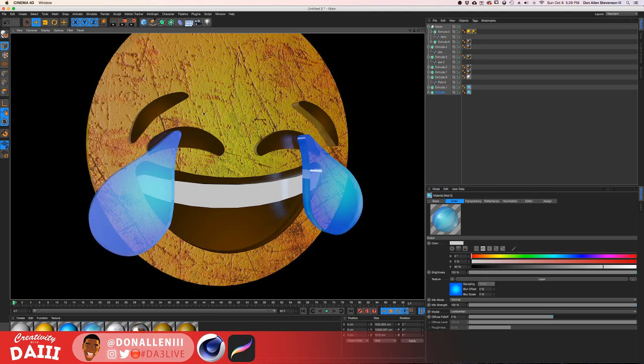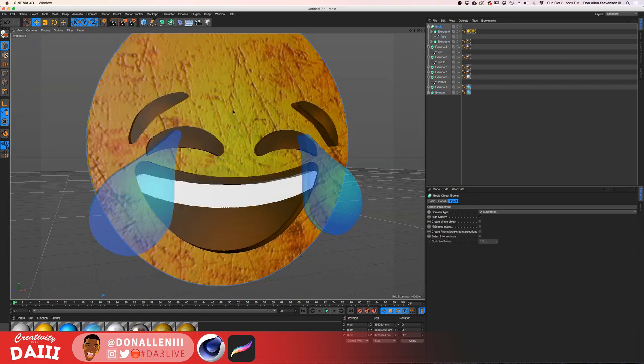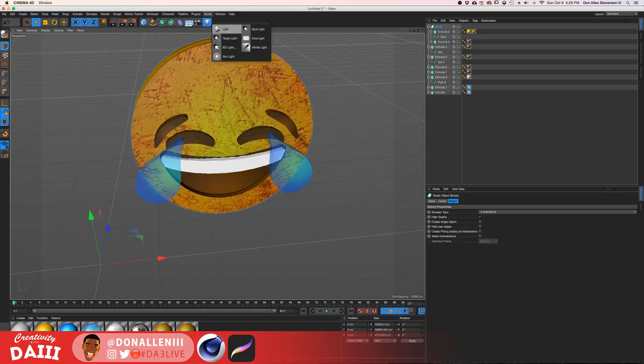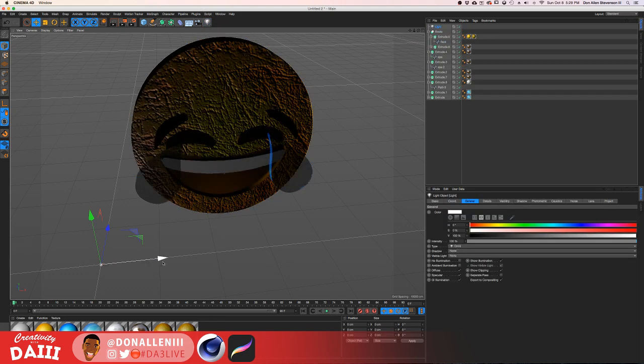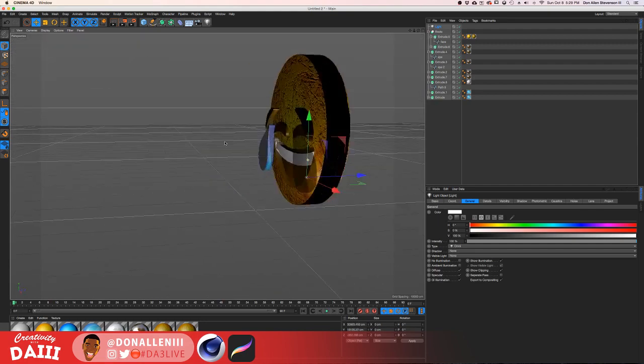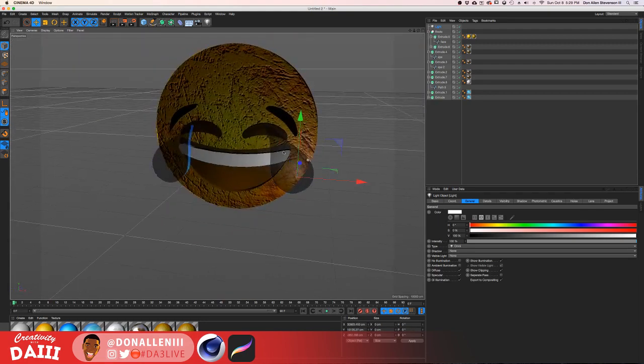Wonderful. Okay. Next, we're going to add some blue light into the shot. The blue light will be for the tears. So we made a new light source. We're going to move it up and put it right behind this tear. Or I guess it's inside of the glass. That's cool. Yeah, let's do that.